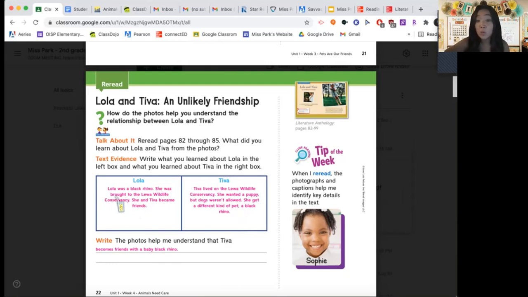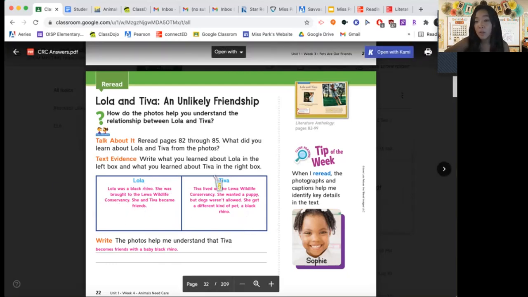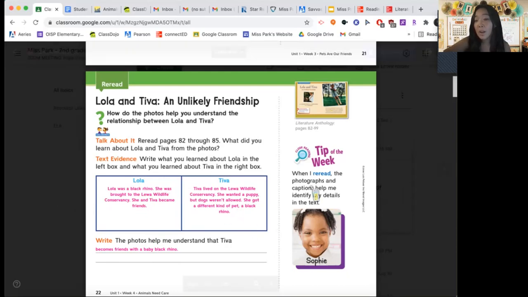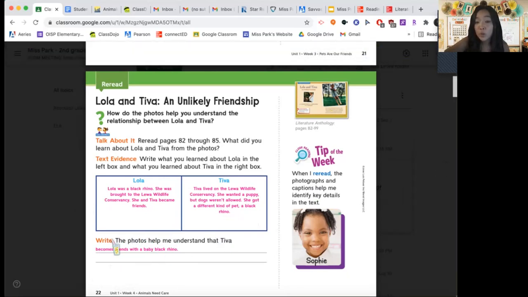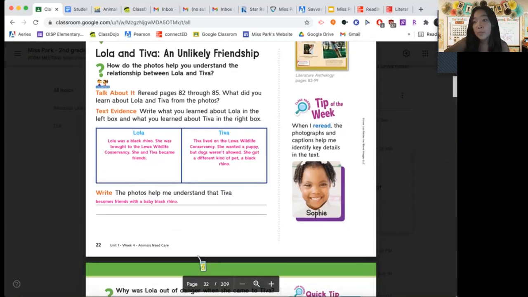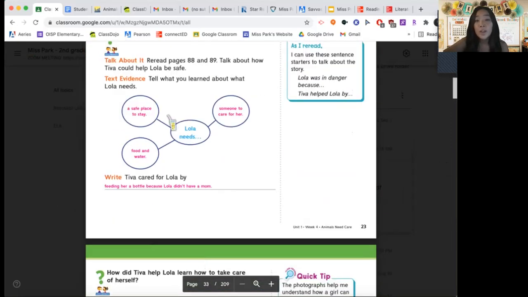Literally, if you wanted to just write Lola is a black rhino, or Tiva wanted a puppy, you don't even need to write complete sentences. This one, you don't need to write a complete sentence because it starts the sentence off for you. So you're just continuing on. The photo helps me understand that Tiva becomes friends with a baby black rhino. Okay. Here, Lola needs a safe place to stay, someone to care for her, food and water.